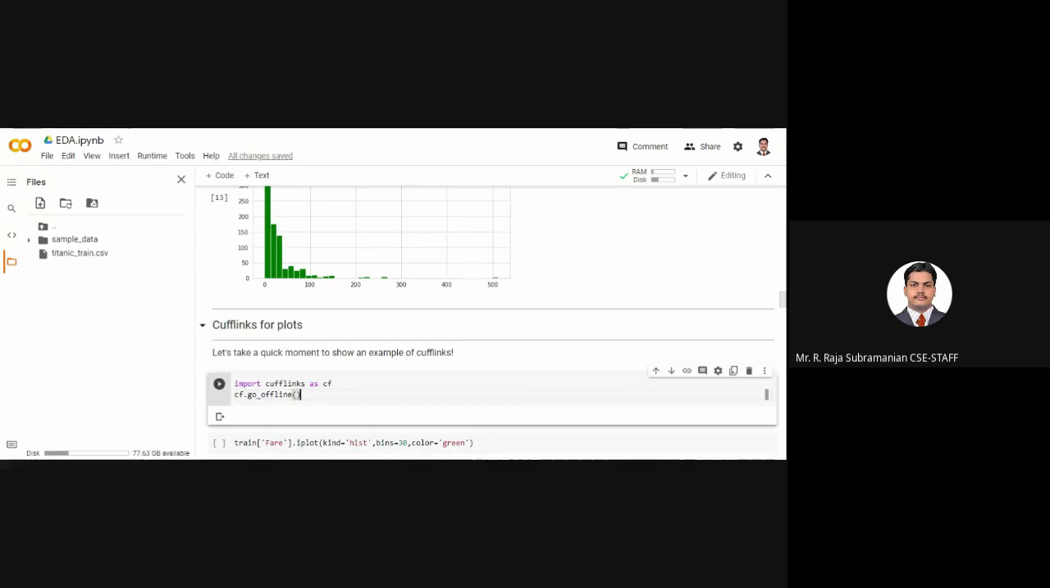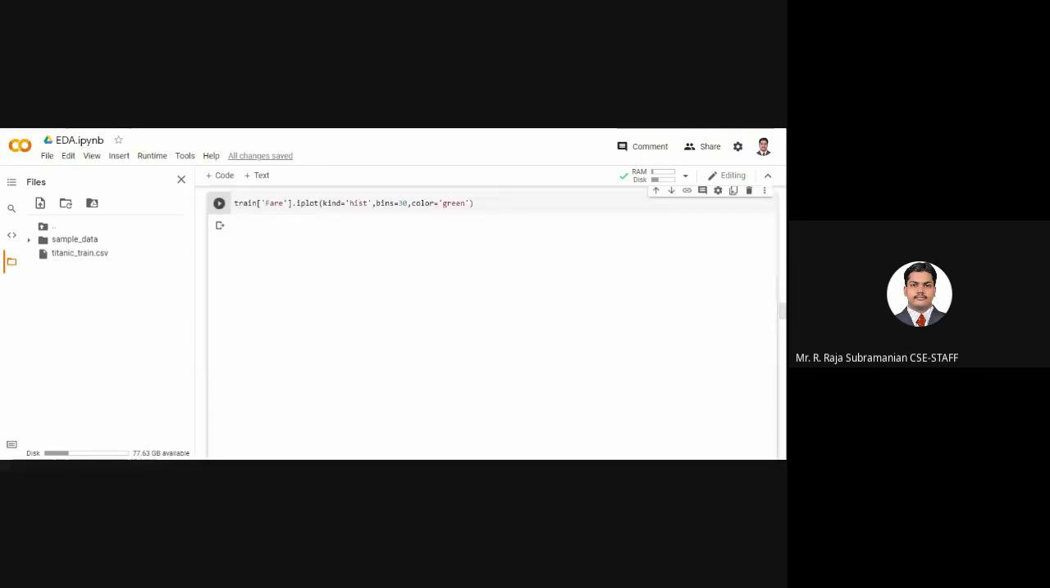Now I come here and analyze the train fare. This is how cufflinks will work. I use iplot instead of the normal plot. So I'm just drawing the histogram. I'll go directly into the data cleaning phase. That will be the most important part here.